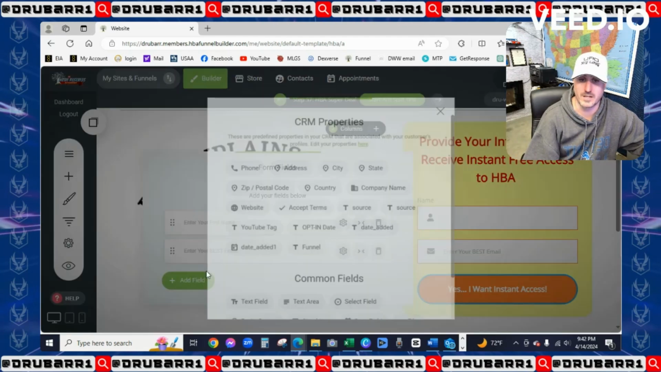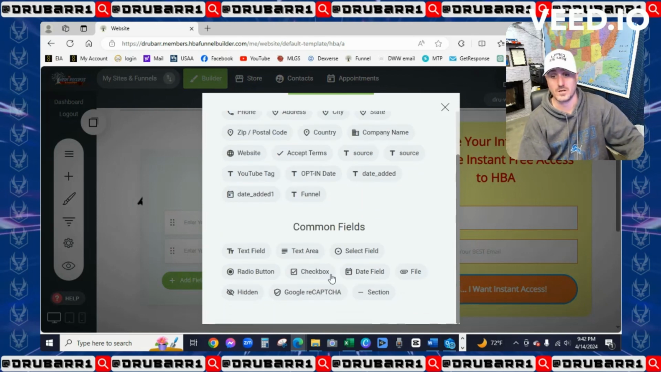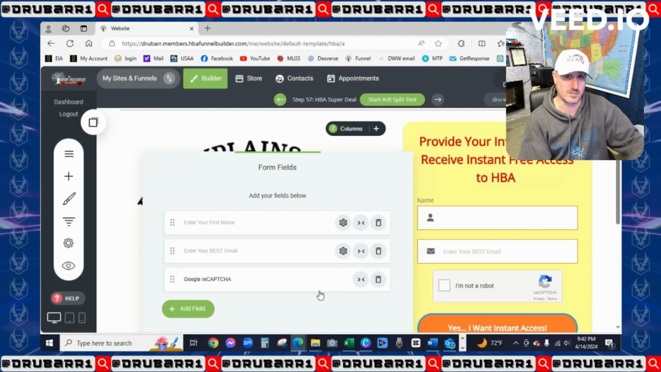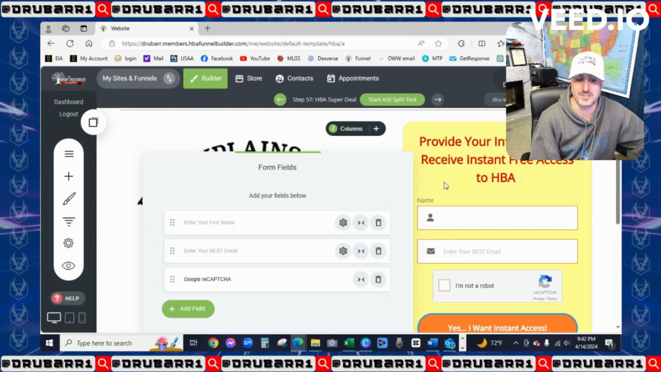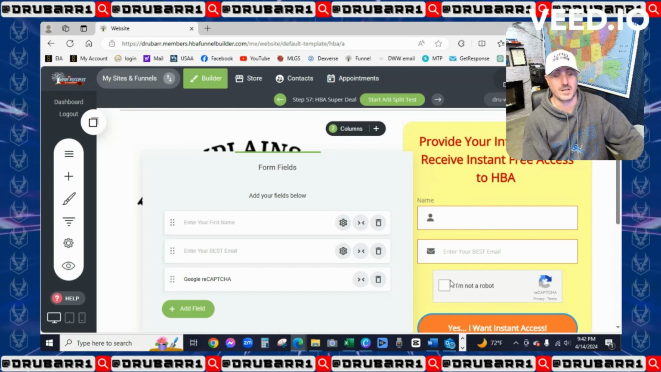If you want to add a field, this is one of my suggestions too. Do this Google reCAPTCHA, because when you're sending all those leads with MLGS, there are bots out there that just click and they'll give you a false lead, and you'll be able to tell it's a bot. Their name will be like A and their email will be like A at B. It gets you excited when you see you get a lead and then you're like, oh, that's a bot. Then you're sending out emails to bots. But this reCAPTCHA really cuts down on that.